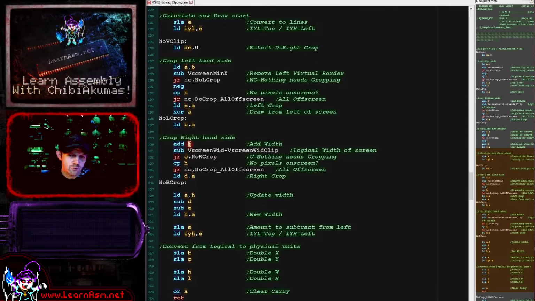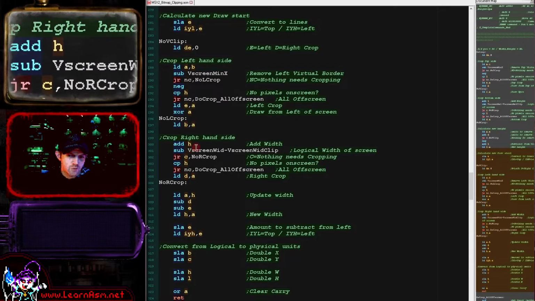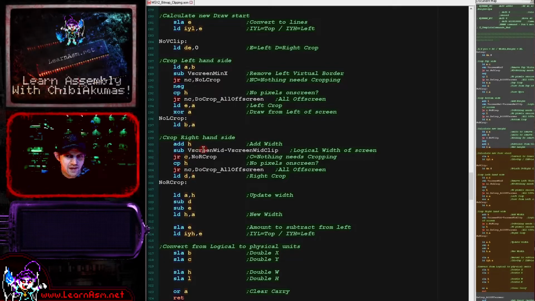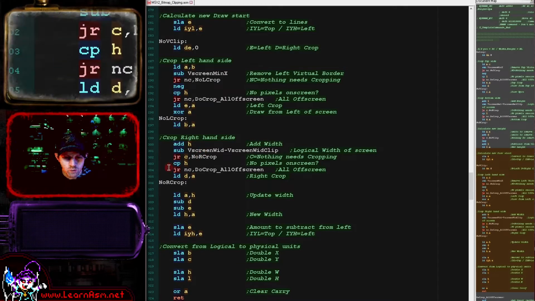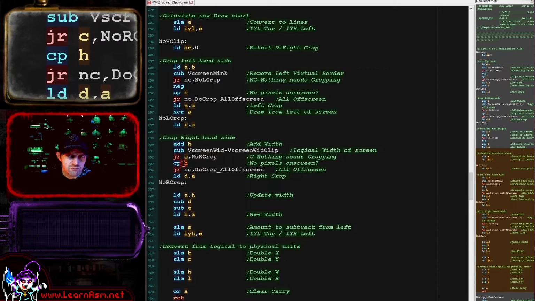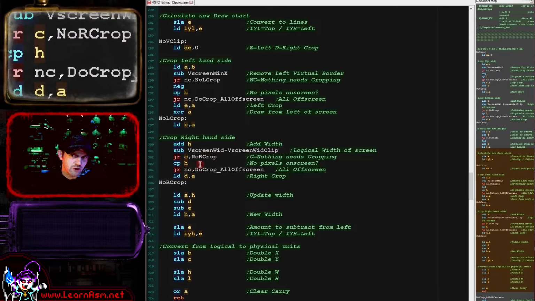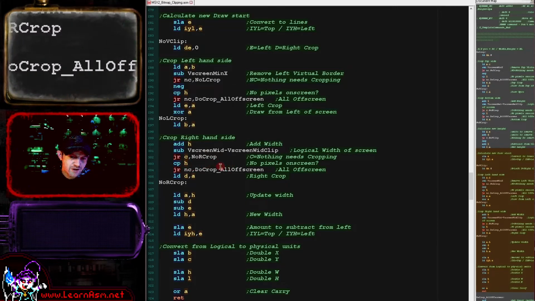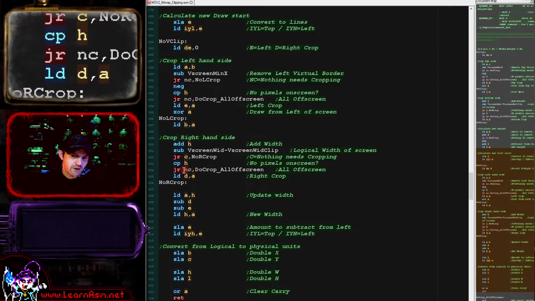Now we do the same for the right. We add the width of the sprite and we subtract the width of the screen. Now if that has caused a carry, then we're entirely on the screen, otherwise we must be partially or entirely off the screen. So once again we compare to the width of the sprite, and if it's the entire width of the sprite or more, well, we give up. Otherwise we set the amount to remove from the right in D.